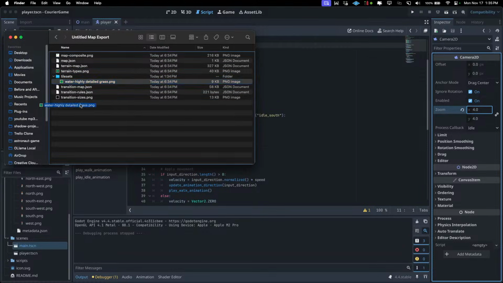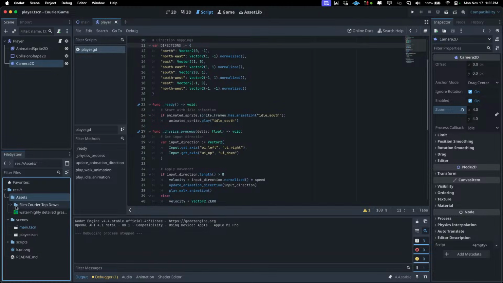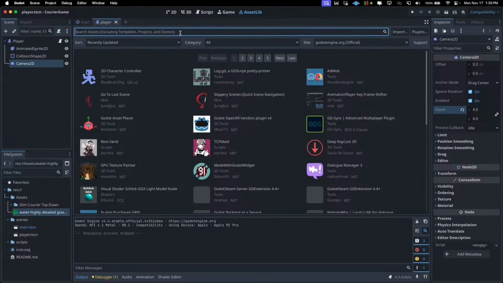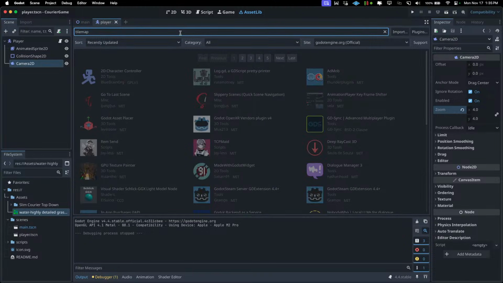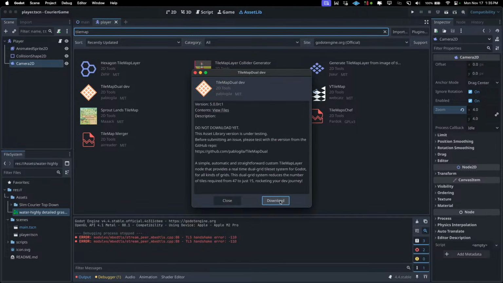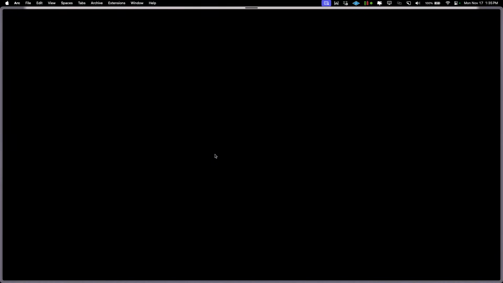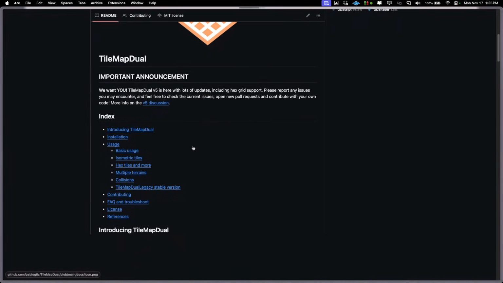We can get the tile set. We can drop it in here. Okay, we can move it from this. Okay, assets. Boom, right? Now we can go to this asset library. We can go look up tile map dual right here. Or we can go to the GitHub. It says do not download yet. We go to the GitHub of this guy that made tile map dual, right?